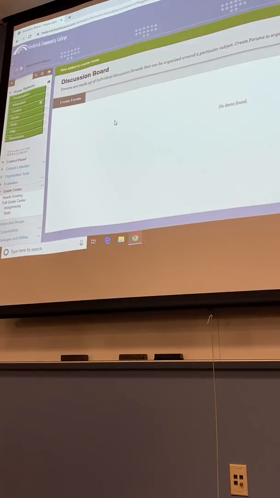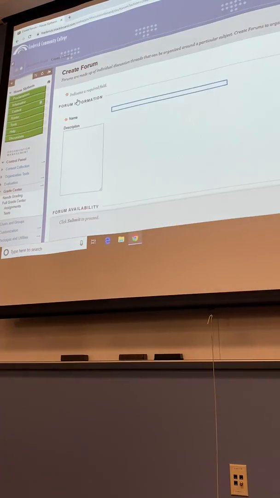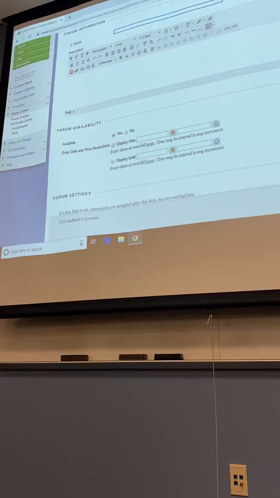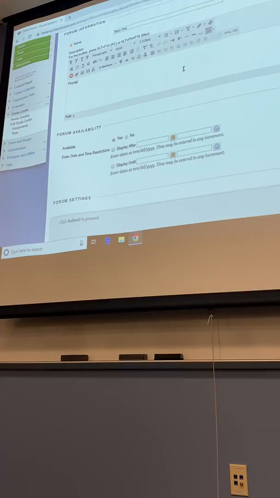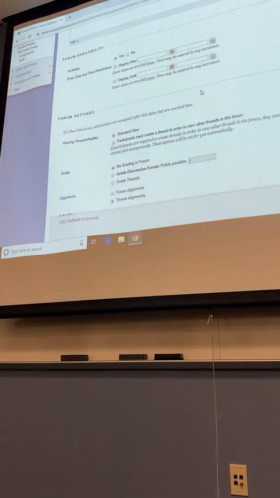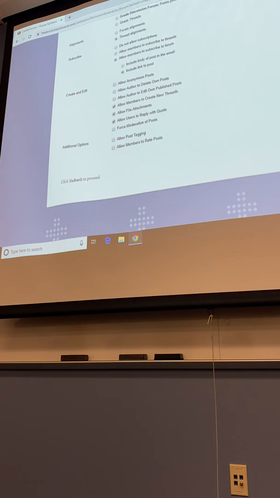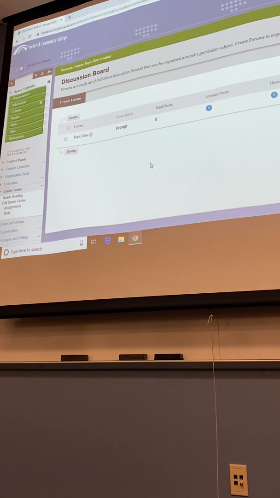So the discussion board at first has no content at all, but again, you only have one option. You can create the forum. Is there anyone here who hasn't used a discussion board anywhere online? Okay, so we'll go through this real quick. There are a few layers to the discussion. The very first thing you're going to do is create the topic that people are going to respond to.